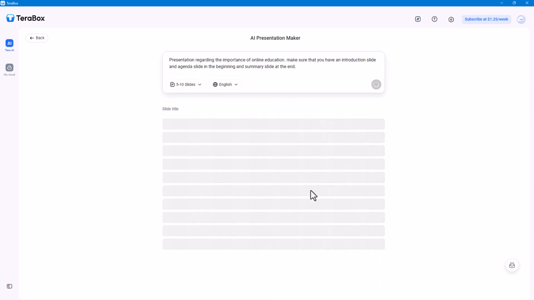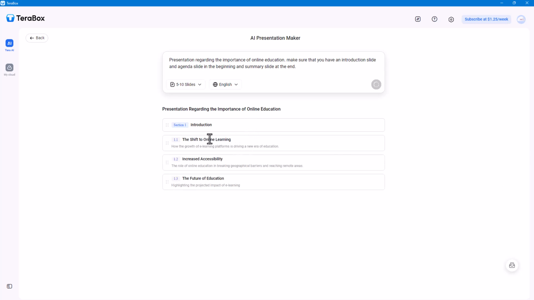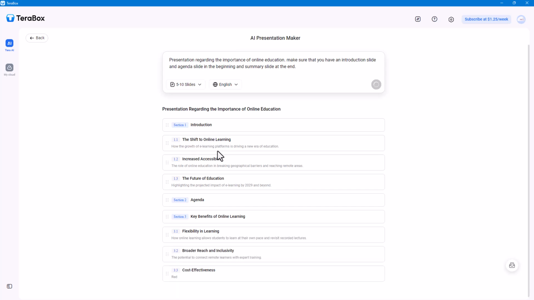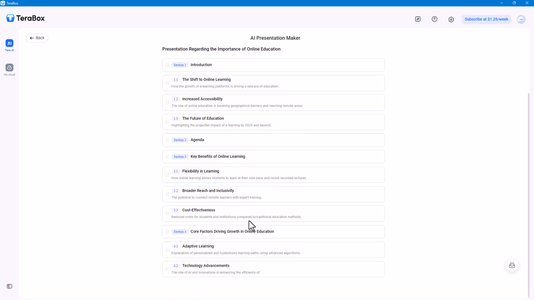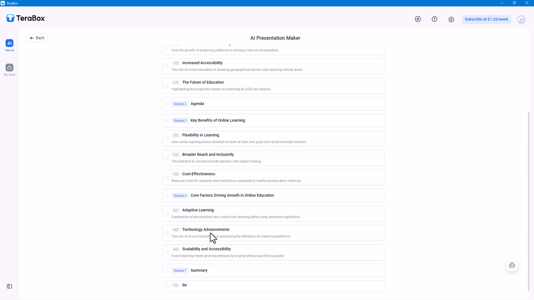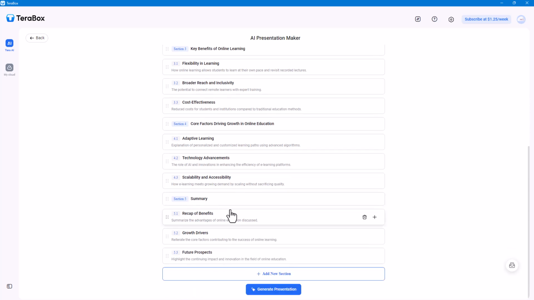And what happens is that the text for the slides will start to be generated. You can see that it's loading right here. In a while, it'll start to generate. You can see that it says presentation regarding the importance of online education. There's the introduction, the shift to online education. There's the agenda, as you can see, and there are sections being divided. There's section 4, and you can even see the text right here, and you can see the summary as we asked it to do.